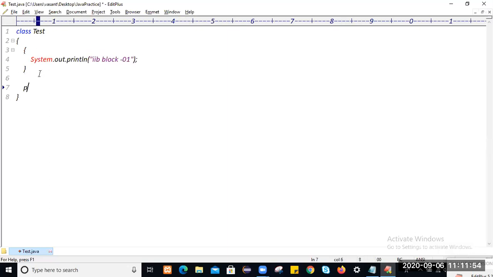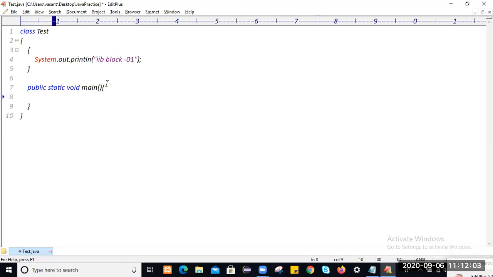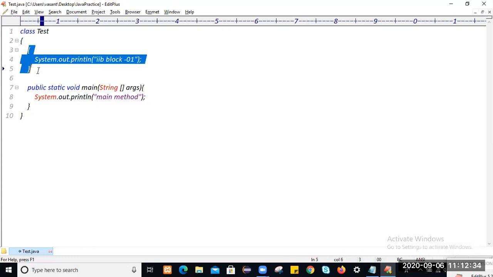So when will this block get executed? When you create the object. If you don't create the object, this block won't get executed. So this is the main method. The main method will accept one argument of String array type, which is the command line argument. We write this argument like this, String args. This is your main method. If you don't create an object, this instance block logic won't get executed.